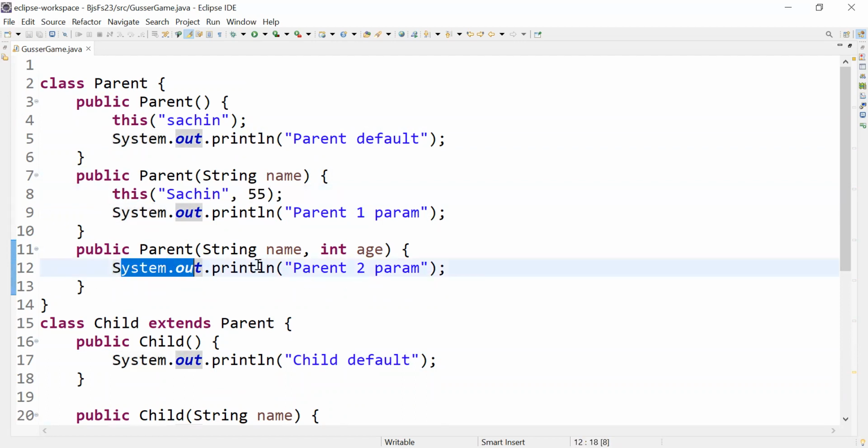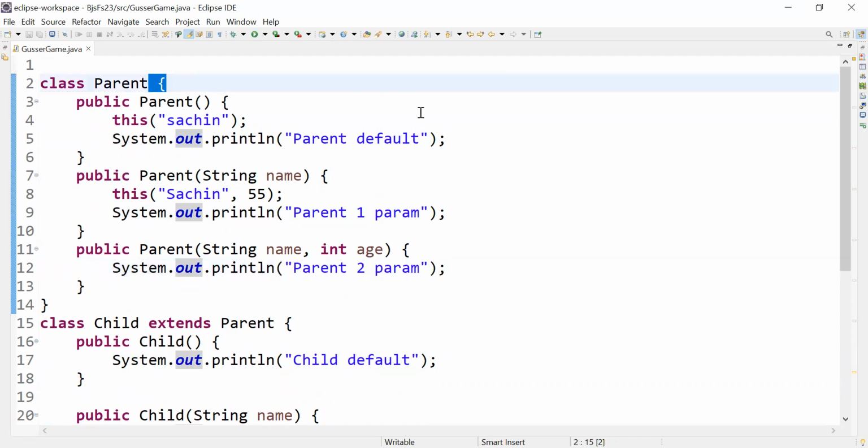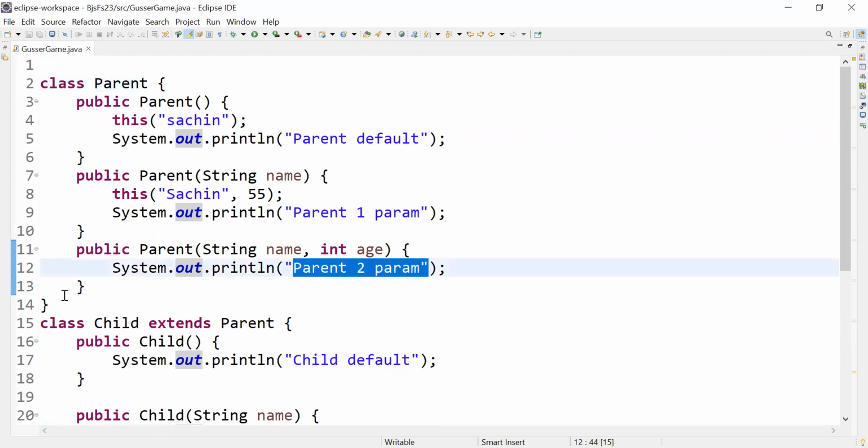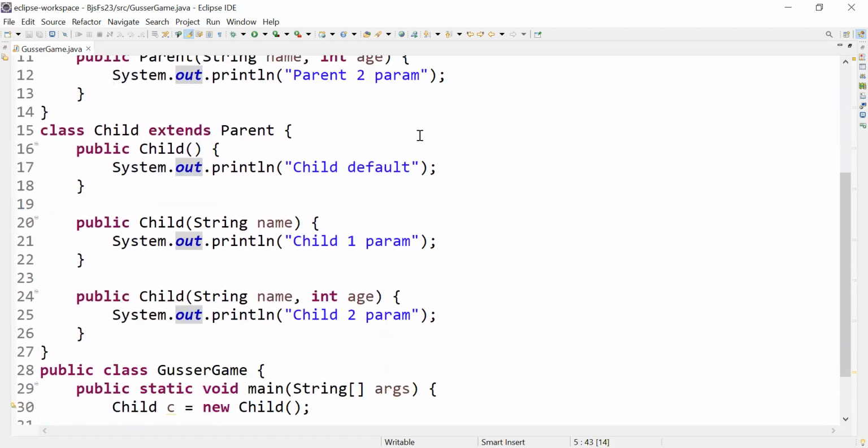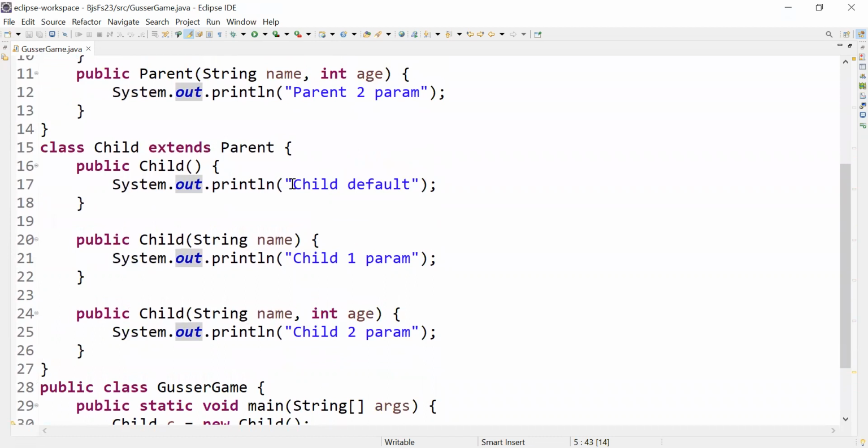So here what happens, before executing, it will check: is there any parent class? No. Then it will go to the Object class default constructor. It will come back here. It will execute as parent2 param. It will go back to the same place. Parent1 param. Again, it will go back to the same place. Parent default. Again, it will come back to the same place. Again, it will execute as child default.